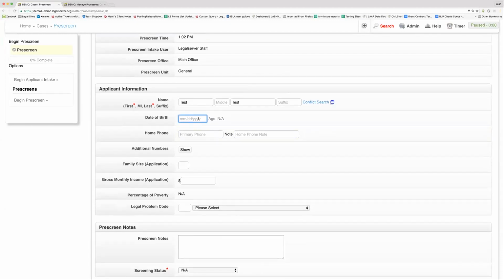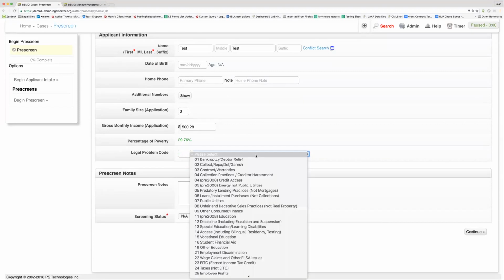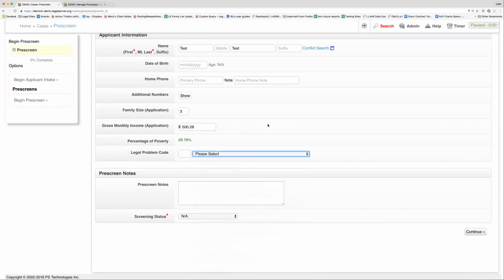We can also enter additional information about this client. So we can enter things like date of birth and home phone, phone numbers. We also have the option to enter some very, very basic financial information here. And it will do a quick percentage of poverty calculation. And then on our test prescreen here, our last thing is our problem code.